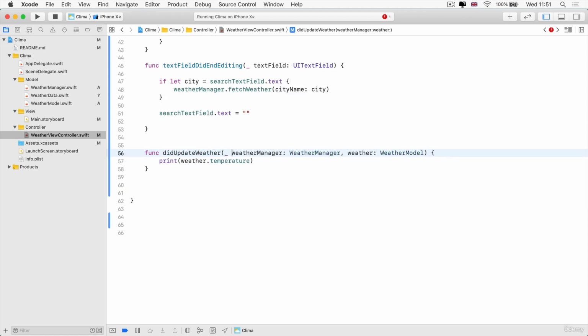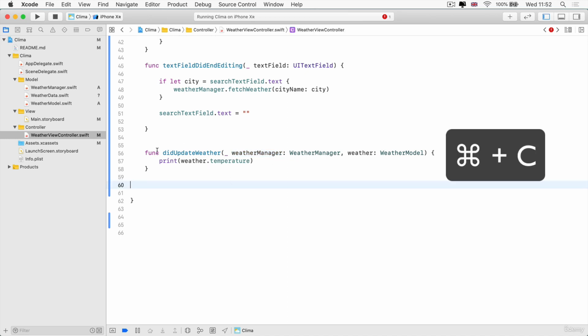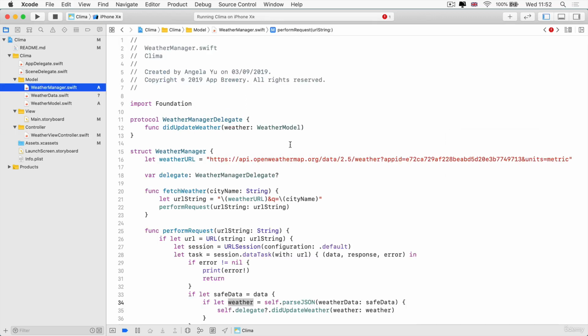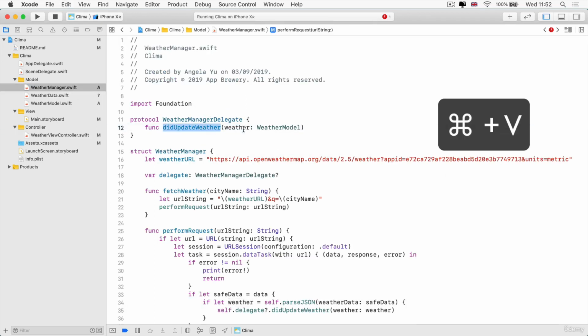And we can add an underscore here. And remember to separate the underscore from the internal parameter name. And we, of course, have to update this in the protocol that defines how our delegate methods are meant to look. So let's update that here as well.